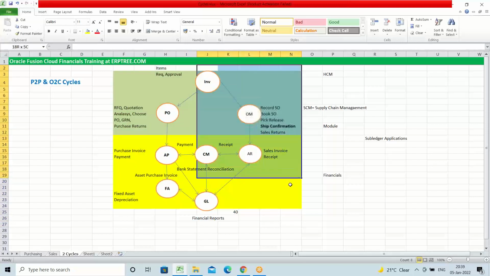When you talk about the O2C cycle, we record the sales order. SO means sales order, already we discussed. When you get an order from the customer, we record the sales order, then we check for the stock availability with inventory. If stock is available or supply possibilities are there, they'll book the sales order. Then whenever there is a movement of item from sub-inventory to staging, that we call a pick release.